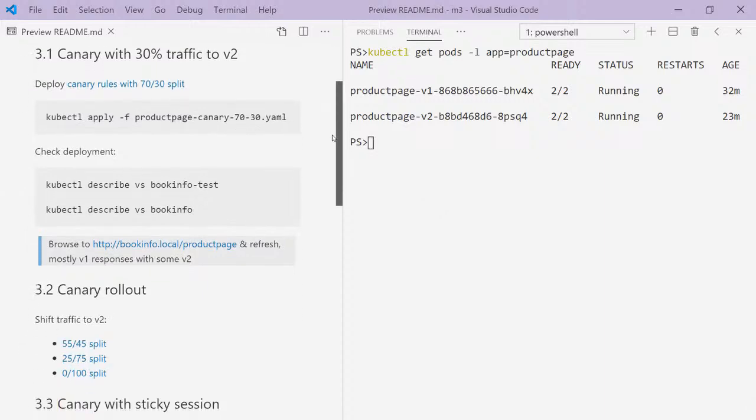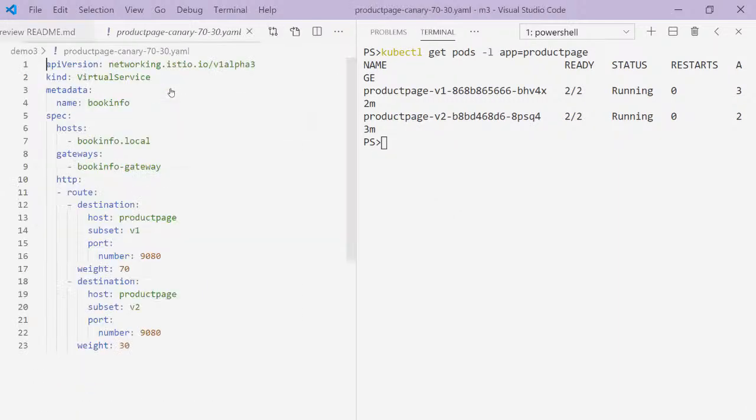For my Canary deployment, it's just a change to the virtual service again. So here's my YAML file. I'm changing the bookinfo virtual service, which is the one that binds to the gateway and sets the rules for the host bookinfo.local. There's only one route defined in here, but there are two destinations. So the first destination sends 70% of incoming traffic to the V1 subset, and the second destination sends 30% of traffic to the V2 subset.